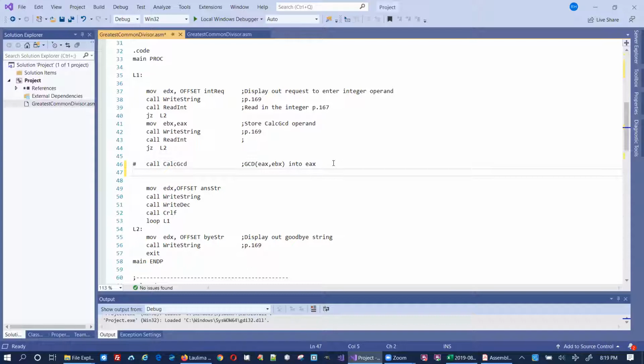So let's use invoke. I'm going to keep it the same name, Calculate GCD, and I'm going to pass it EAX because that's X, and EBX is Y.